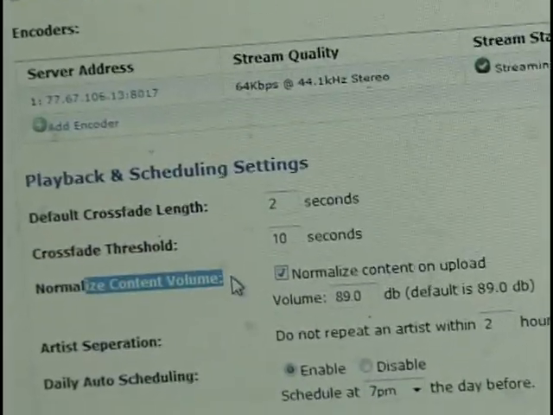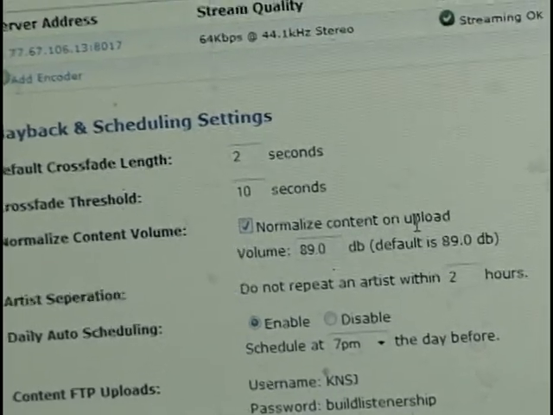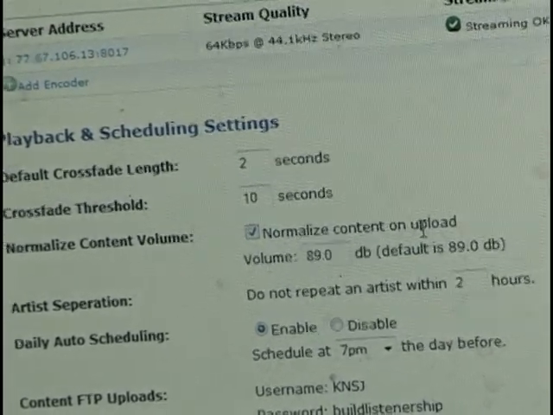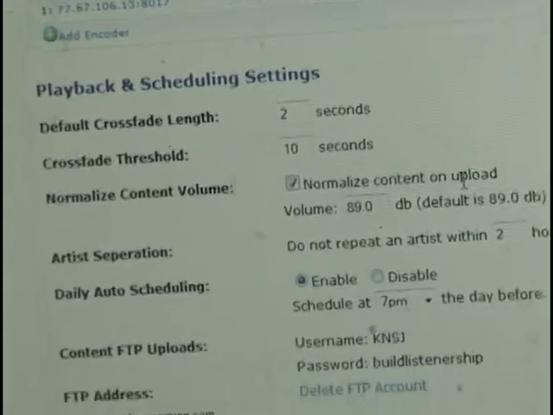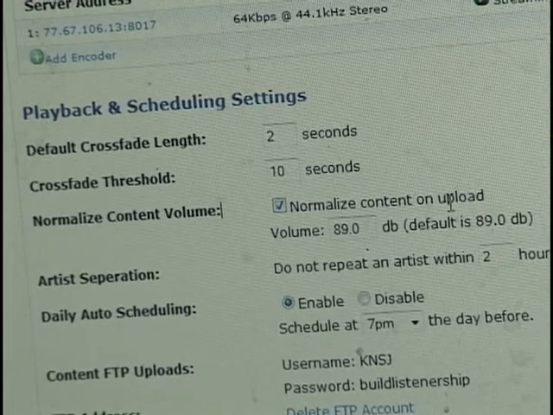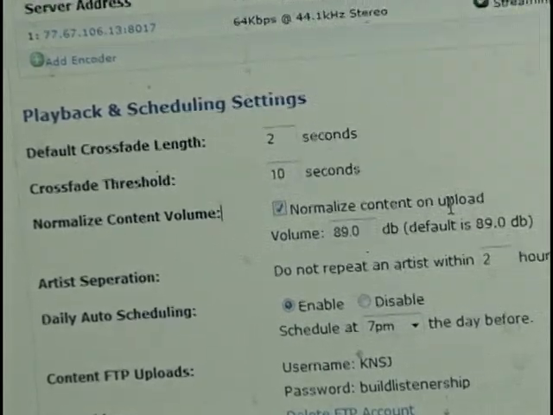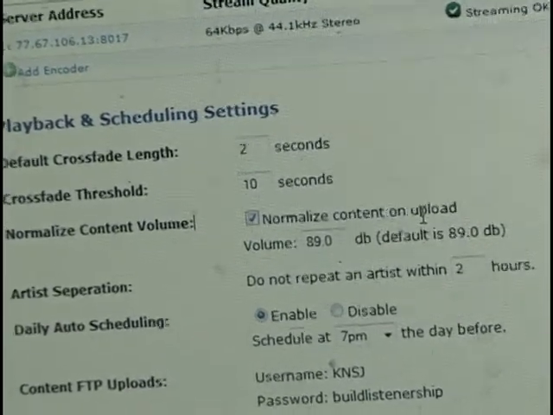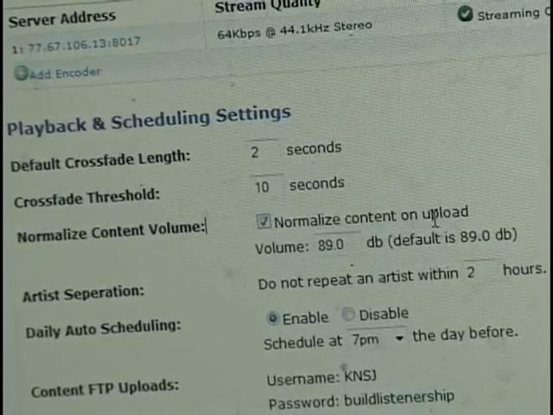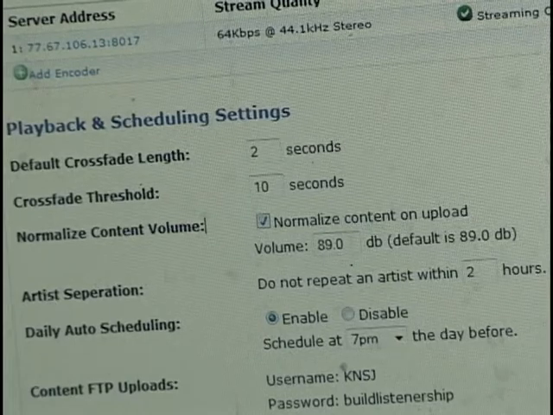Normalize content volume. Normalization of content on upload. One thing that every streamer knows is that you have to use MP3 gain if you want your audio from a remote automation to all sound the same. Well, not with Shout Radio Automation. It actually has a normalizer built into the program. So the moment you upload your audio content, you're not getting different volume levels. You're getting one volume level. And not only that, but you can actually set the audio where you want it to be.